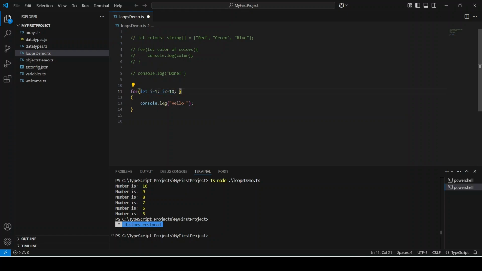And i should be incremented one at a time. So i value is 1 in the first iteration and it is going to check the condition whether it is true or false. It is true, 1 is less than or equal to 10, and hello is getting printed. And then the control comes to i++. i++ means i equals i plus 1. So the i value will become 2.